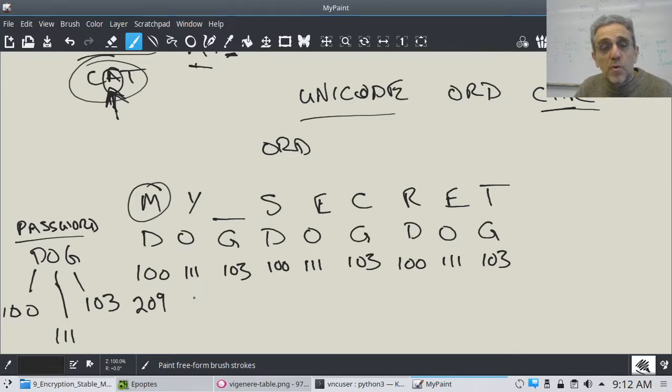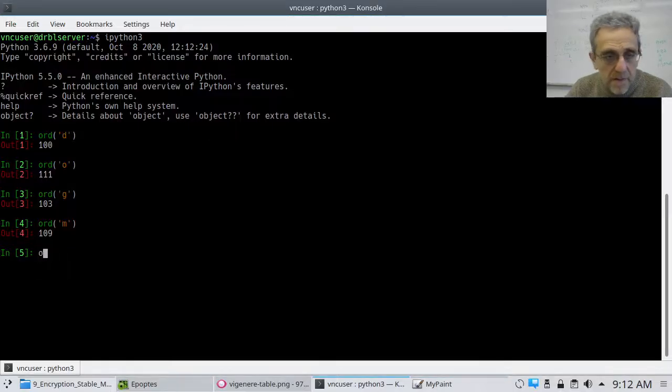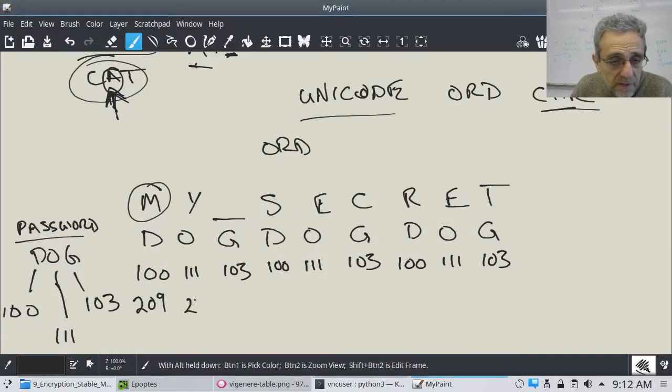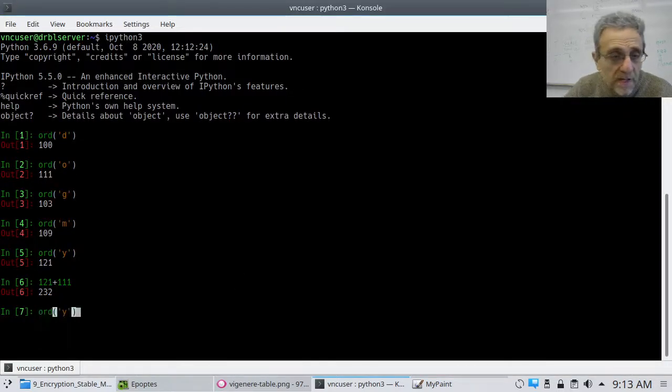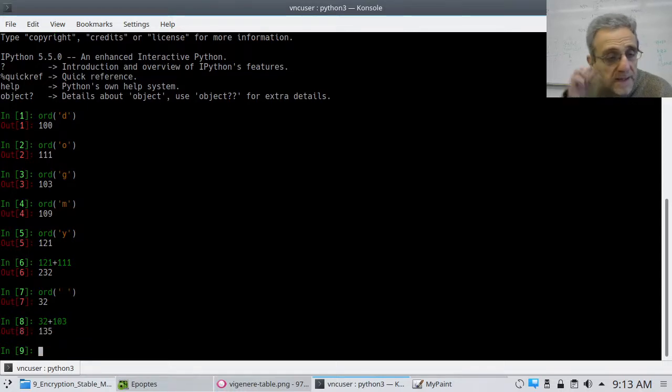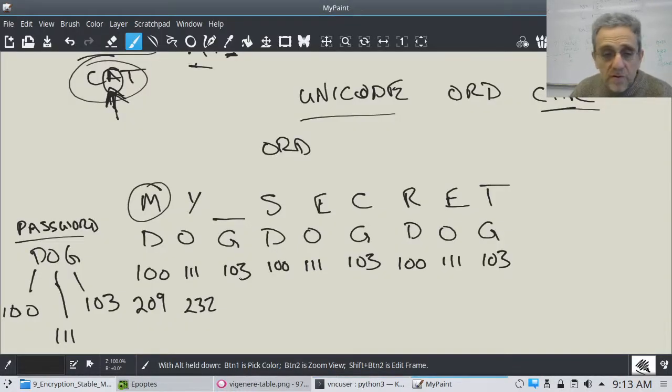let's do it for a couple more. Let's go to the y. The ordinal of y is 121. So then we'll go 121 plus 111. And that gives us 232. So this would be 232. Let's do one more. Space and 103. The ordinal of a space is 32 plus 103. That's 135.